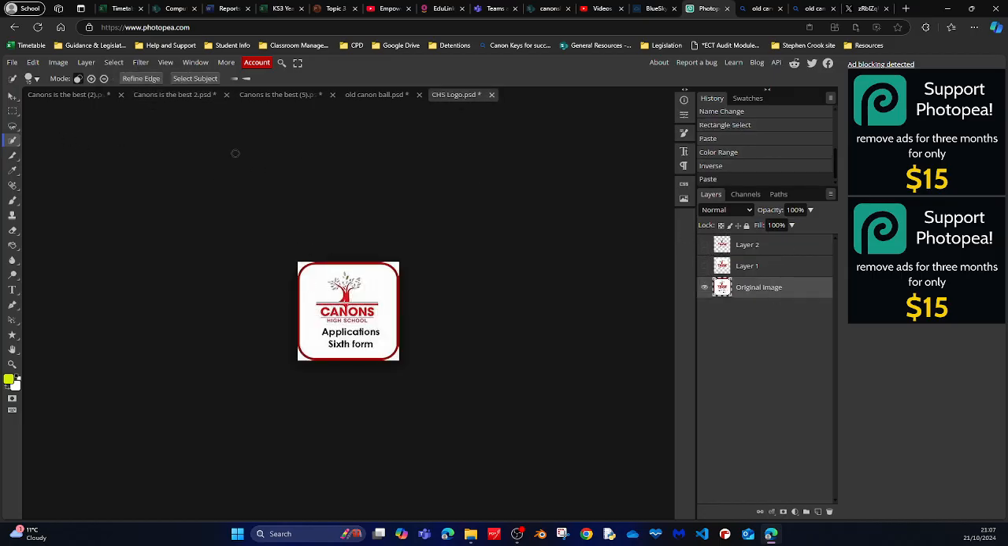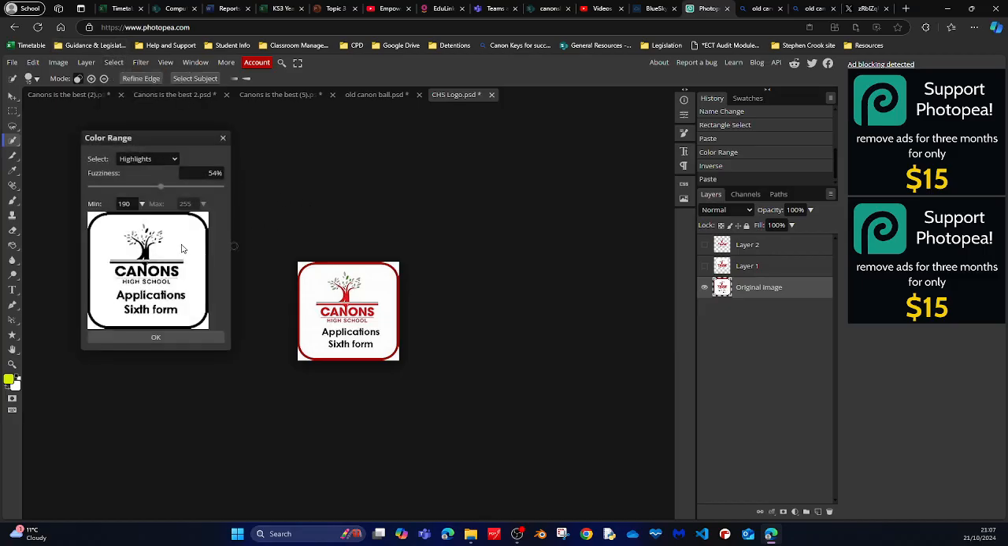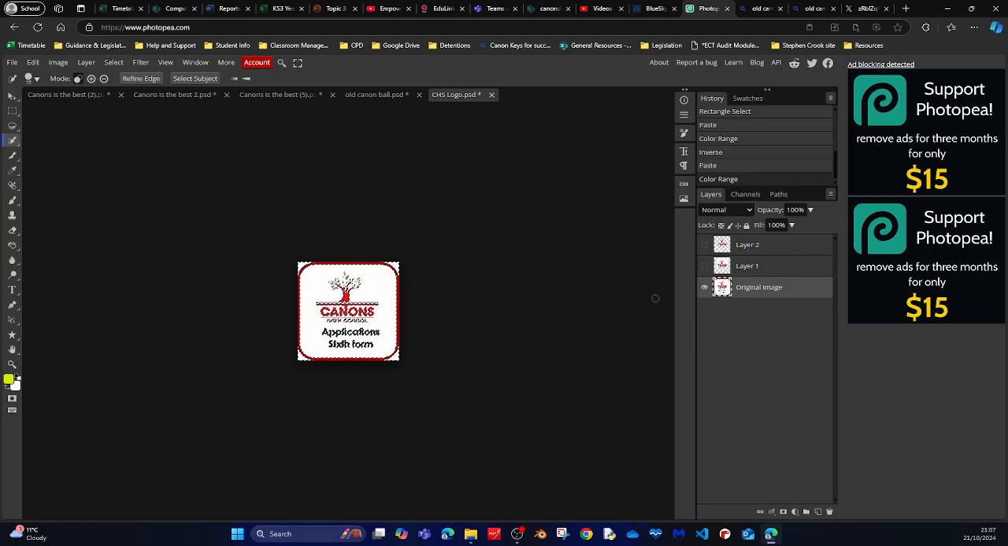So if I go select by color range, and then I will select the white, okay? Let's this time select the white, okay? And then make the fuzziness, add the fuzziness. That's perfect. Okay, I'm gonna select the white, and now I will delete the white. Instead of copying and pasting, I will delete. Click on the delete button.